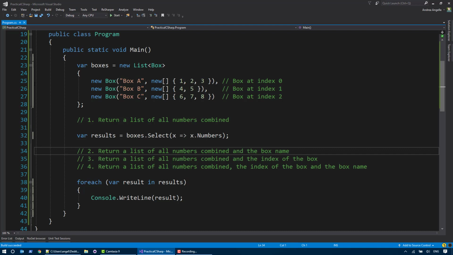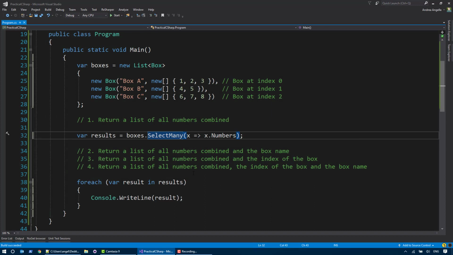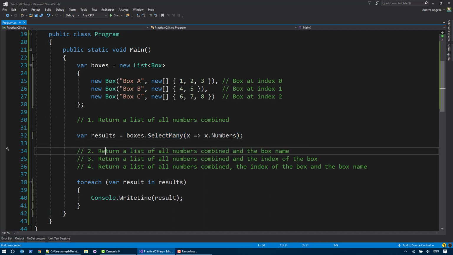And that's where SelectMany comes into play, because it allows you to actually flatten a sequence of sequences after doing a select. And if you do that, as you can see, the result is all the numbers combined. So now this one is actually an IEnumerable of int. So it's fairly simple, fairly easy to use in this particular scenario. You select the collections that you want to expose for each element of a sequence, and then SelectMany does the flattening for you.